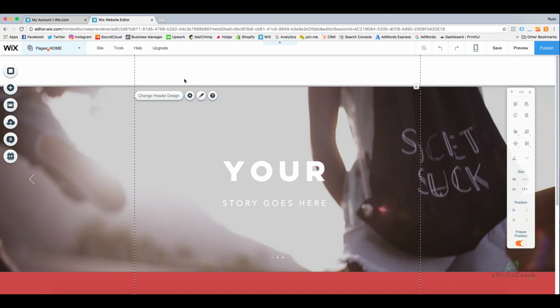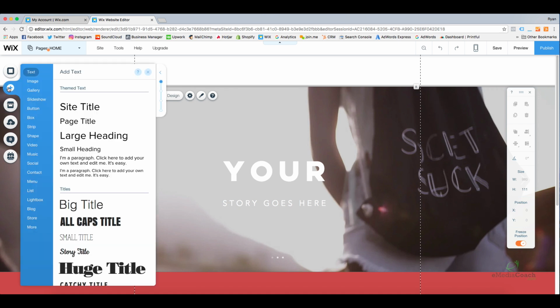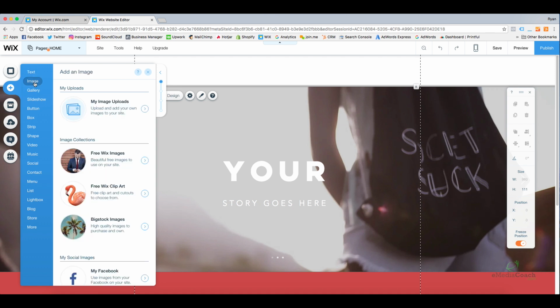So we're going to do that, and to do that we're going to have to add an image of our logo to the header. So we're going to want to go over to the left-hand navigation again and hit add. And we're going to go to image right below text, and then go to my image uploads.